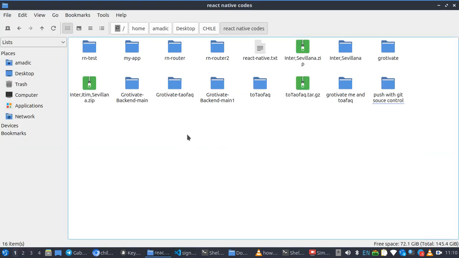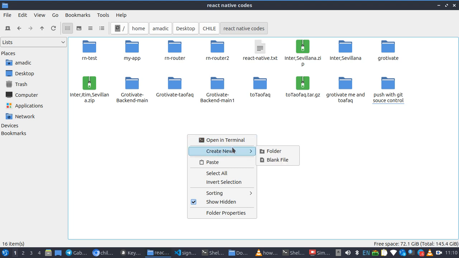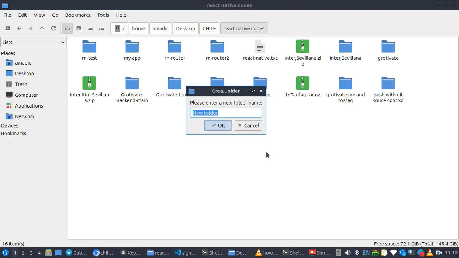So I'm going to create a new folder. Now the folder name will serve as your repository name, so you should make sure that it does not exist on your repo. If it does exist, I think the source control will tell you how to fix that.